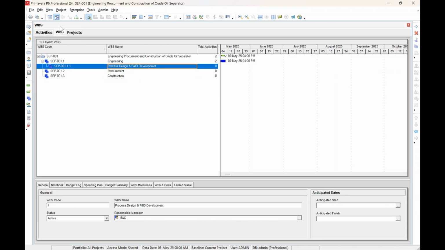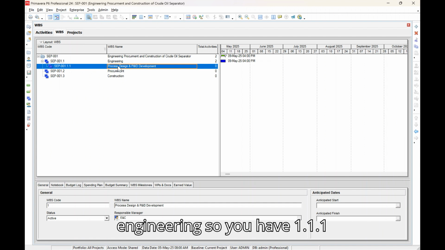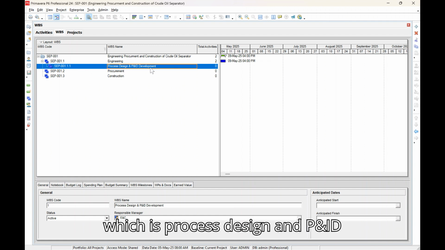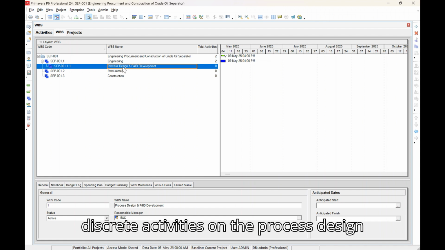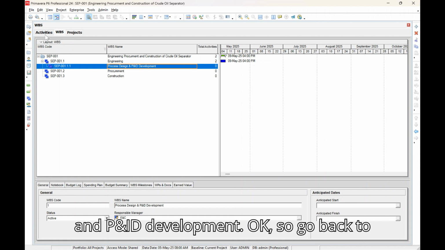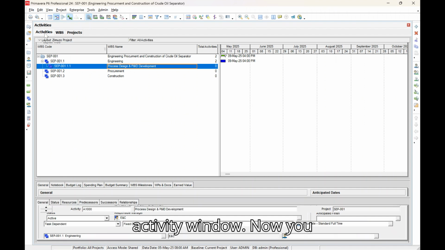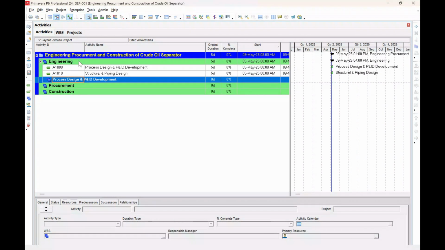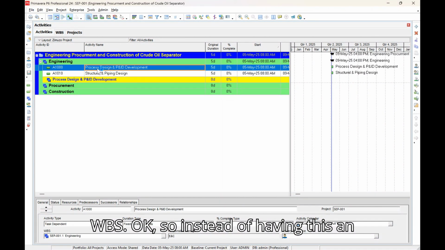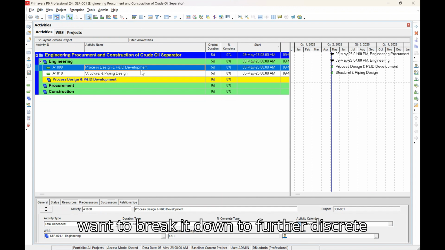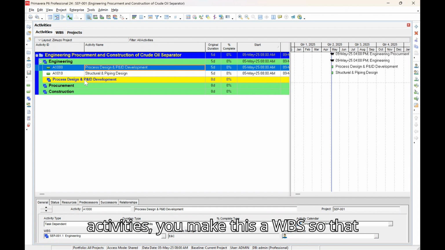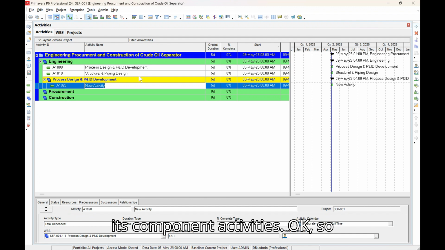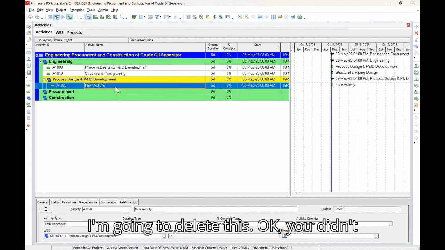Okay. So now I've created a WBS under engineering. So you have 1.1.1, which is process design and P&ID development. That is, if you want to have discrete activities under process design and P&ID development. Okay. So go back to activity window. Now you see that you've created a yellow band, which is a sub engineering WBS. Okay. So instead of having this as an activity, because you want to break it down to further discrete activities, you make this a WBS so that you can add its component activities.